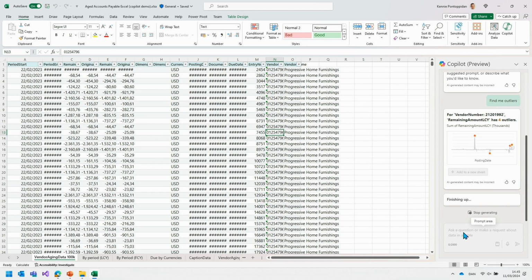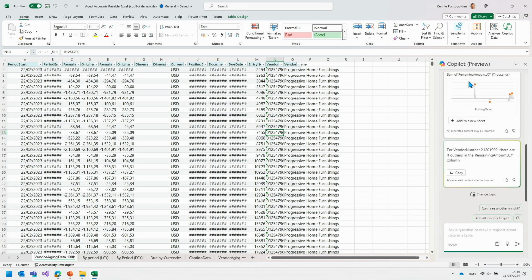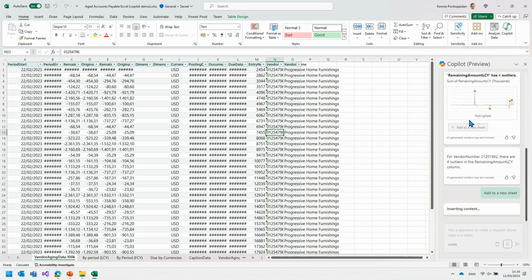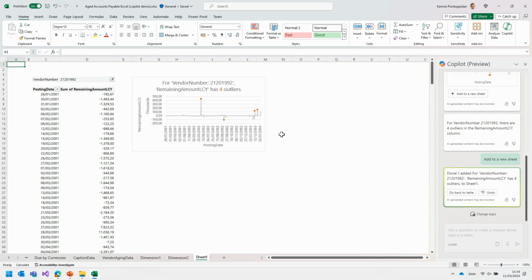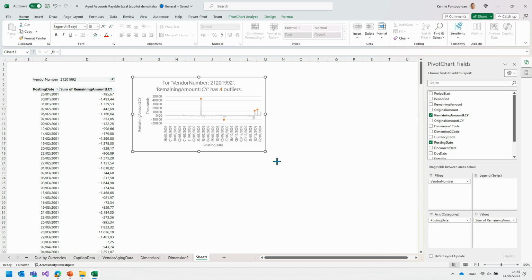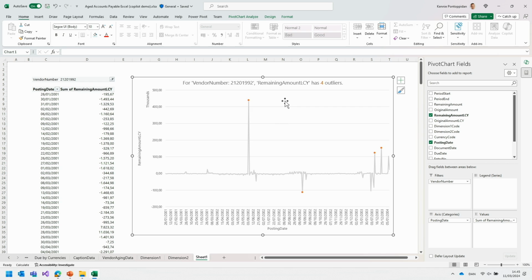Actually, there is something going on here. So you can see Copilot here told me that for a particular vendor number here, let me just add it to a new worksheet and see what's going on. For this particular vendor here, there are at least 3 outliers with these different dates. So this date here in 2002, something going on here and here and here are 4 transactions that I need to look further into.